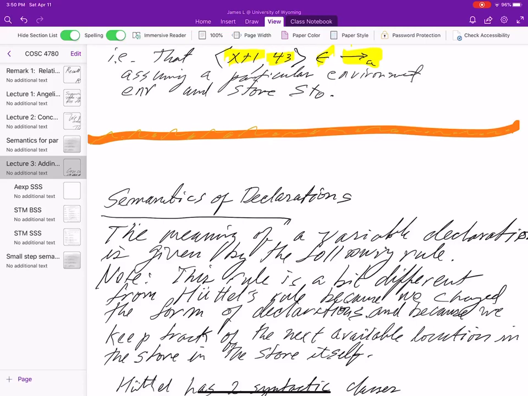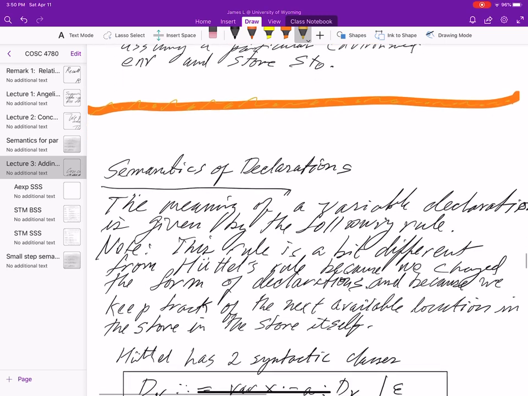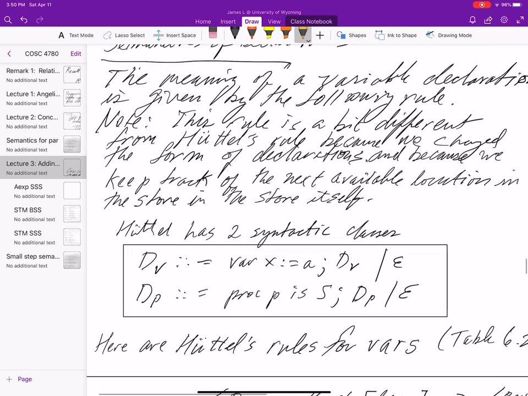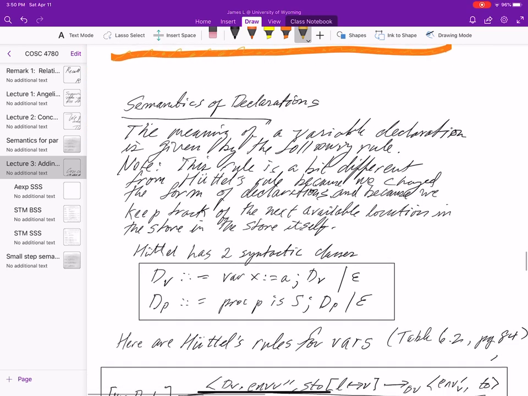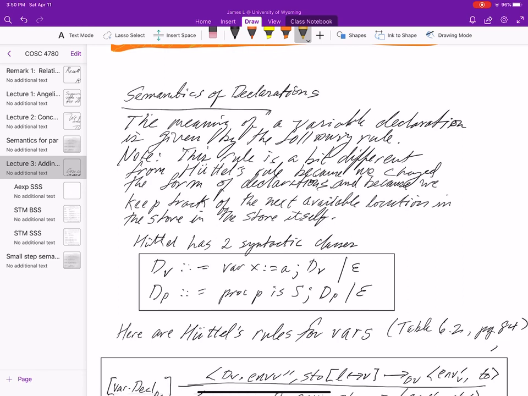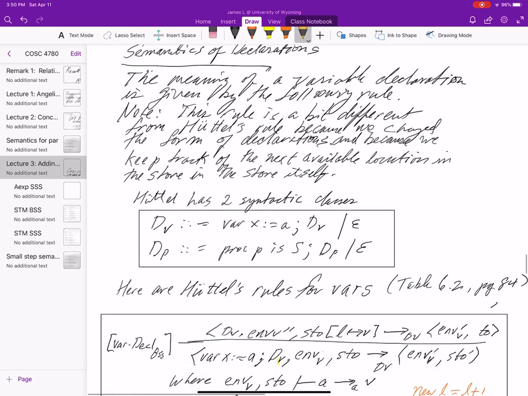Okay, we're going to continue where we left off with the semantics of declarations. One thing that you should think about these rules is that the thing that you get mapped to on the right-hand side of the arrow is kind of the answer of the rule, of a semantic rule.